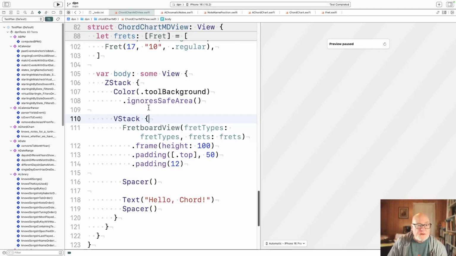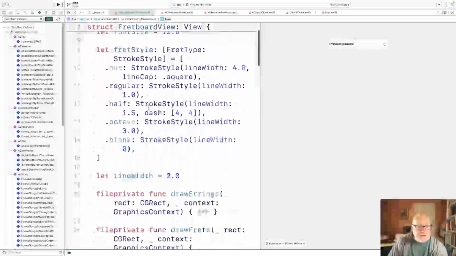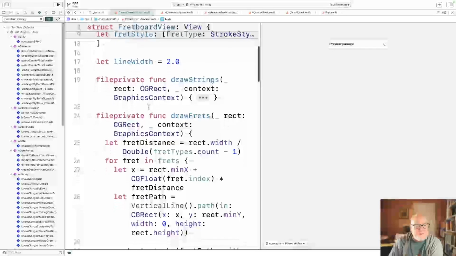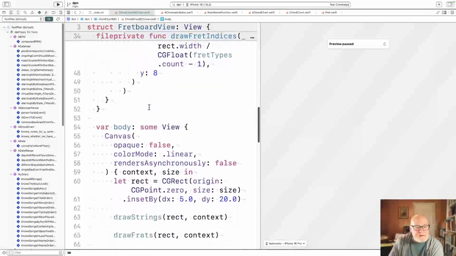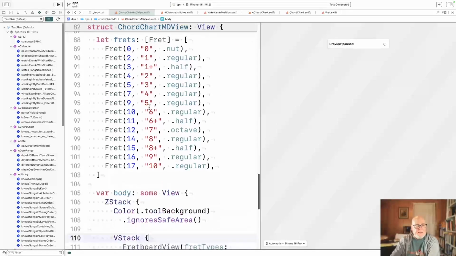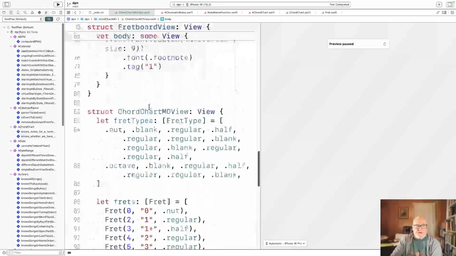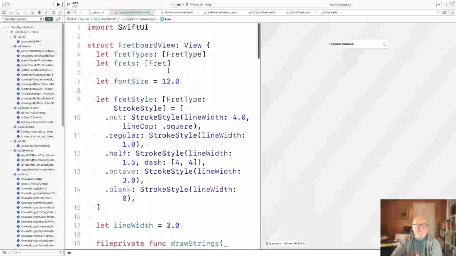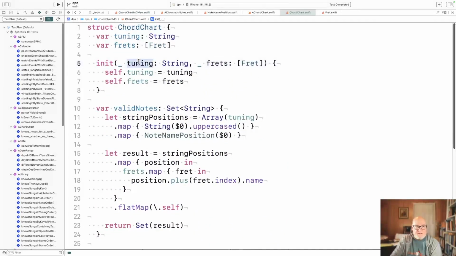Okay, so where is our tuning? I hope that's coming in. Not really. Huh. I guess our current stuff does not use that. Okay, so let's, well, the tuning, we used it in chord chart, but we passed it in as a string.